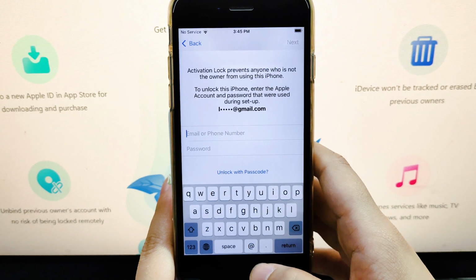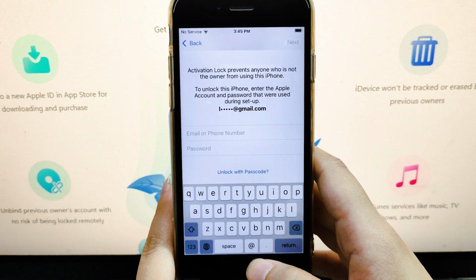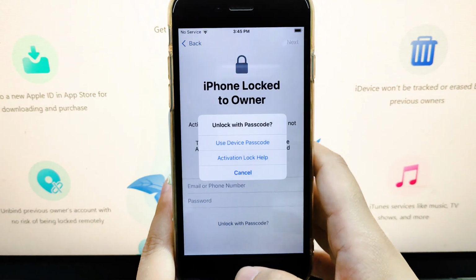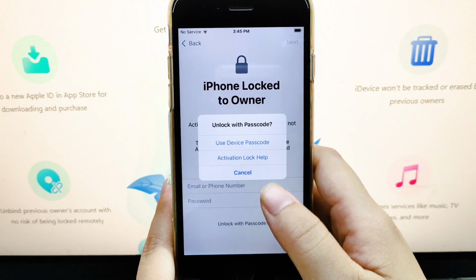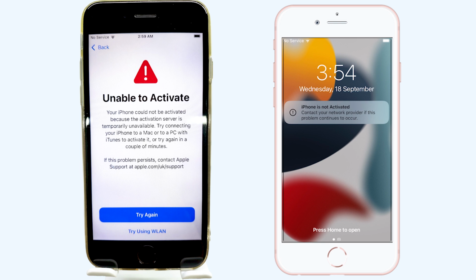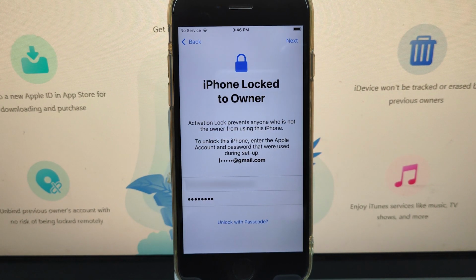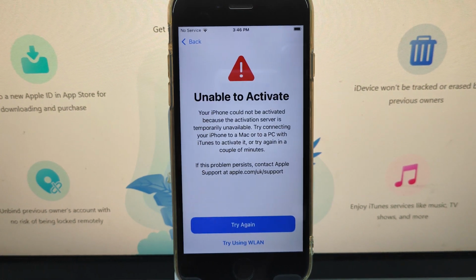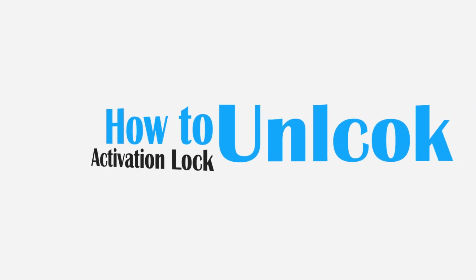As we all know, we can unlock the activation lock with Apple ID or passcode. But sometimes we will encounter this annoying situation, unable to activate iPhone. No matter whether you enter Apple ID or passcode, you cannot activate iPhone. This video will show you how to unlock the activation lock.